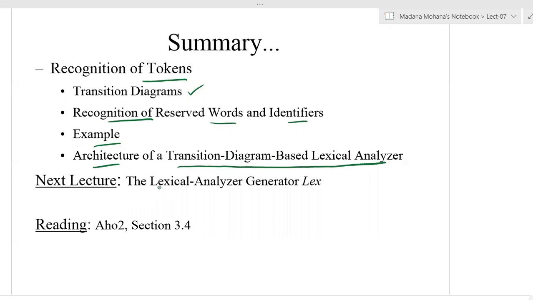Okay, now I stop here. In the next lecture we will come up with our next topic, which is a most important topic, the lexical analyzer generator, which is called the Lex tool. For this lecture, you can refer to the second edition, section 3.4, for whatever we discussed in this lecture.